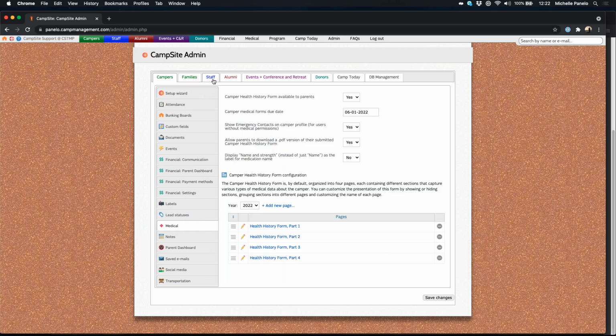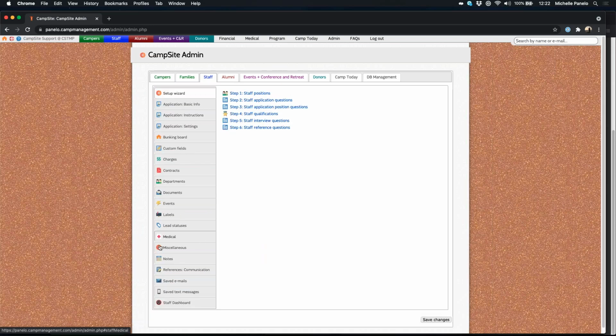And this is also offered for staff as well. So if your camp has the staff module currently, we do offer within the medical module, medical forms for them to fill out. They mirror these forms that I'm going over for campers, and you would be able to manage them here in the staff tab. But I'm going to go over the camper side within this webinar.